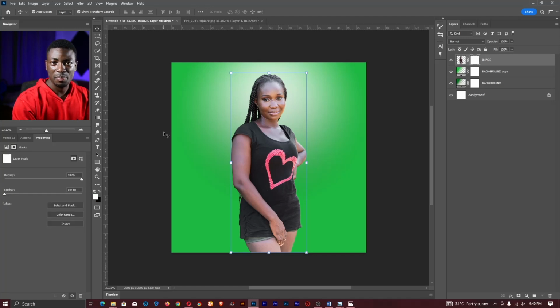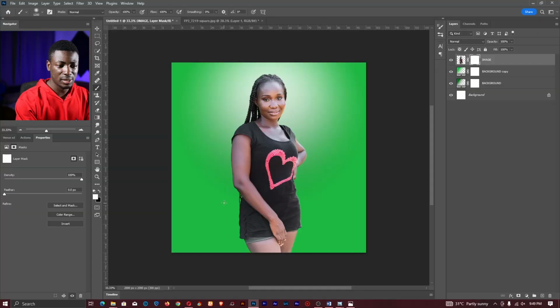Now we are going to grab our brush tool. Now anytime you are using layer mask and you grab the brush tool, anytime you brush black over the layer mask, you are going to be hiding those portions of the image. Then white is going to be revealing. So in this case, we want to hide the part of her hand.